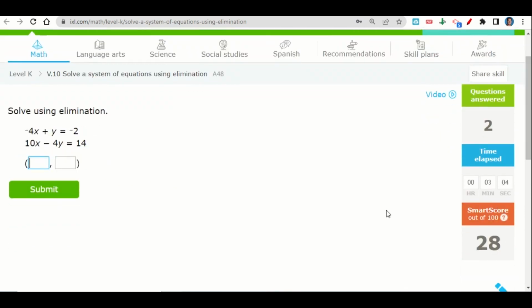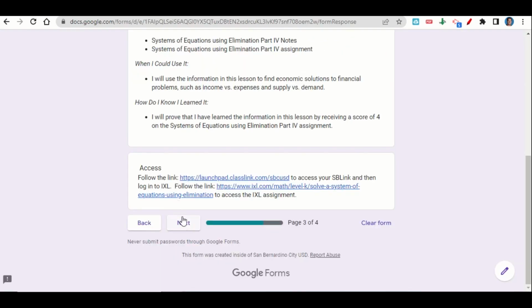We're going to continue answering questions until we get a SMART score of 80. Once you get a SMART score of 80, you'll go ahead and go back to your Google form and click Next. This will take you to your Before You Go. Go ahead and fill out your Before You Go and then submit your work on Google Classroom.